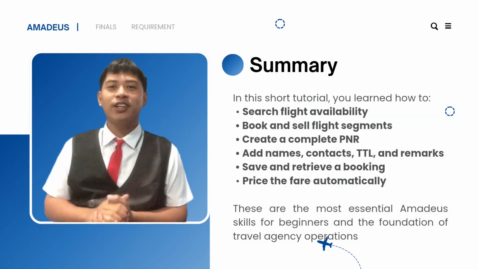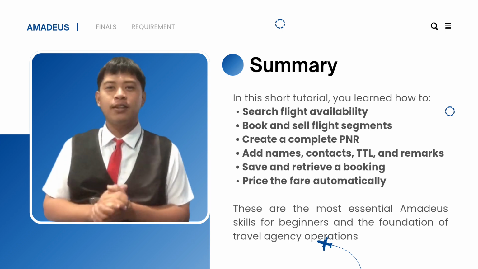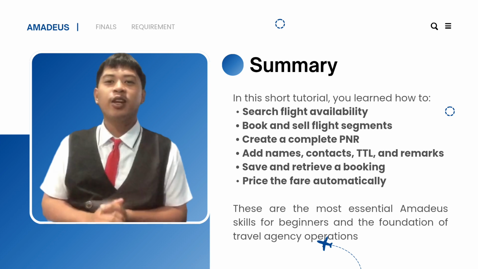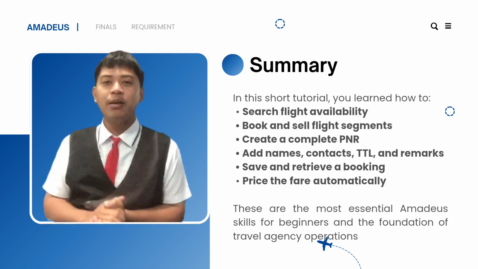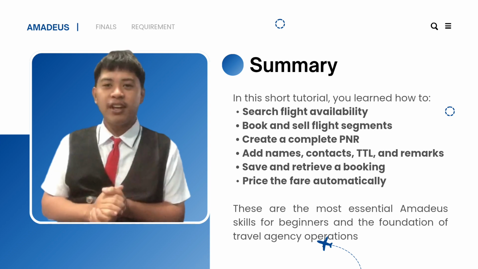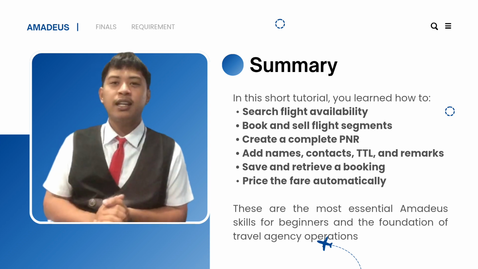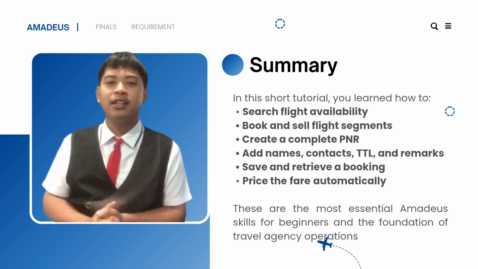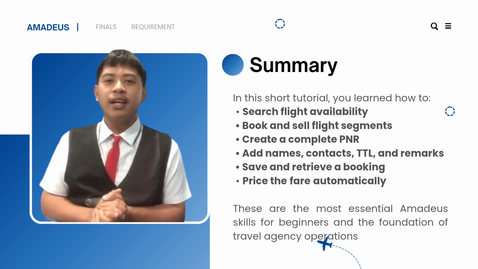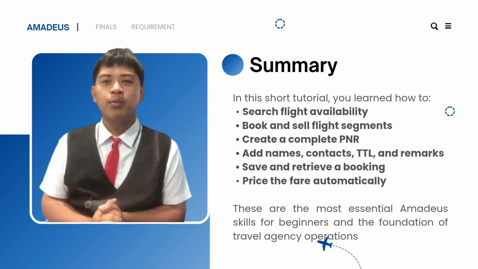In this short tutorial, you learned how to search flight availability, book and sell flight segments, create a complete PNR, add names, contacts, TTL and remarks, and save and retrieve a booking, and lastly, price the fare automatically. These are the most essential Amadeus skills for beginners and the foundation of travel agency operations.